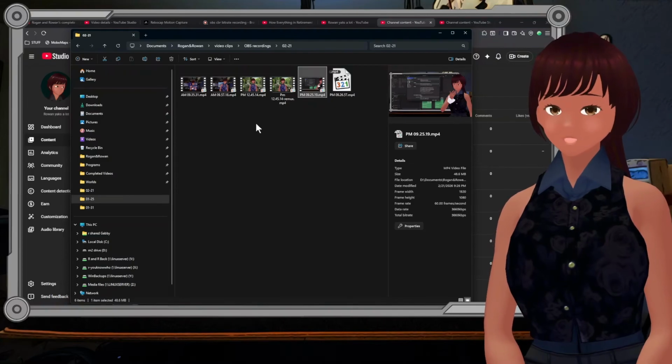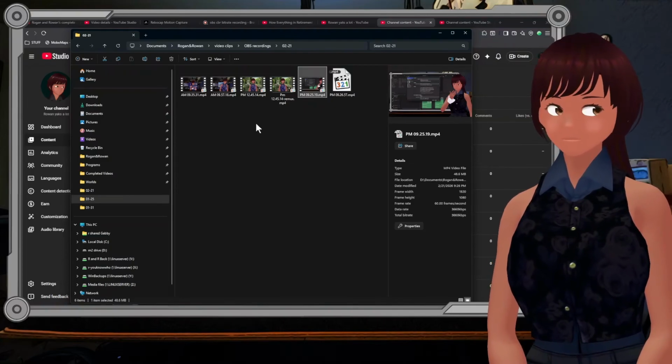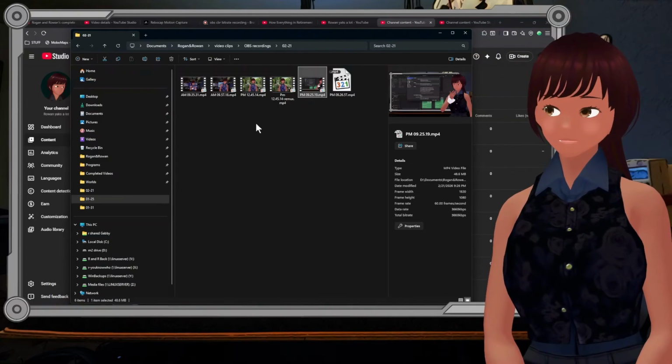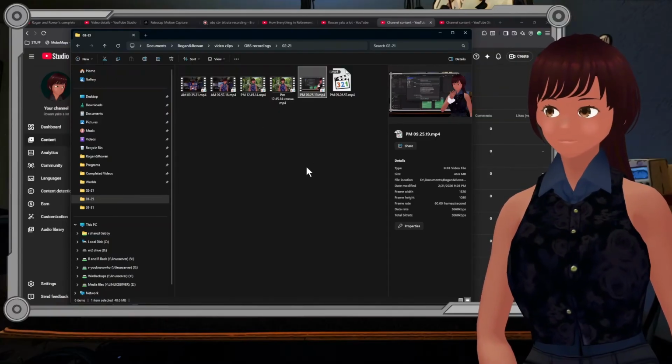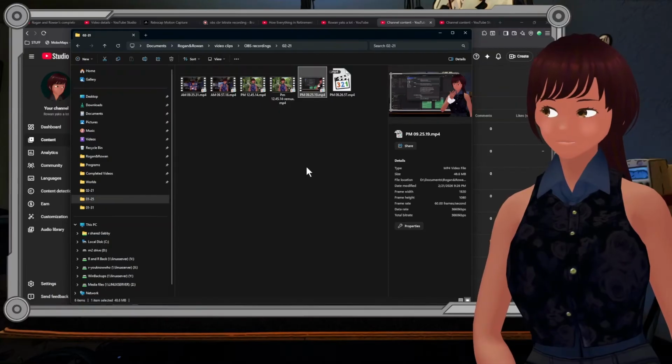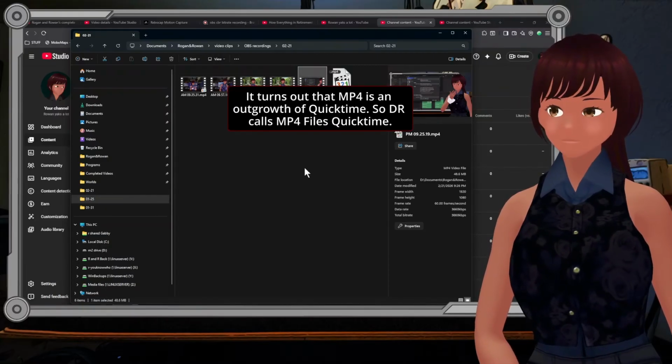So until this gets fixed, I'm going to have to use the Apple lossless codec. Yeah. And I still don't know why they're all being called QuickTimes, but that's just me.